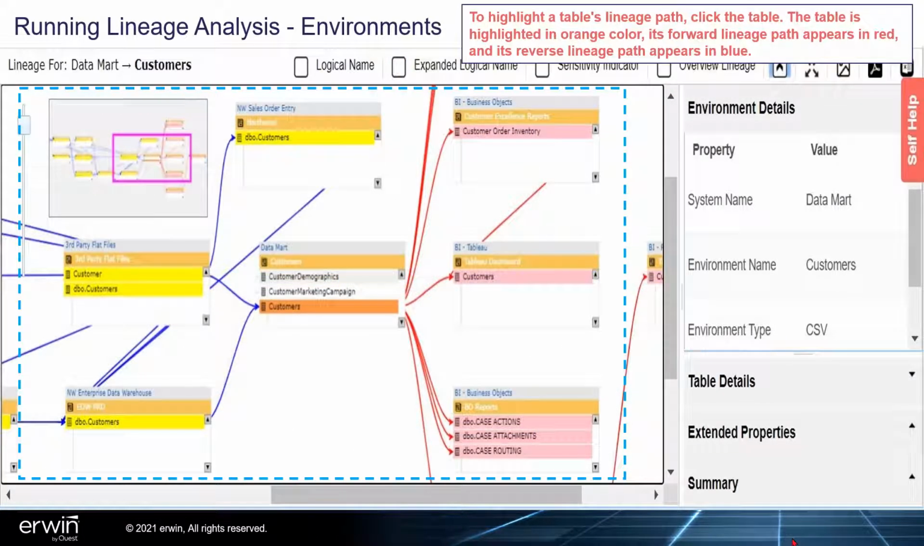To highlight a table's lineage path, click the table. The table is highlighted in orange color, its forward lineage path appears in red, and its reverse lineage path appears in blue.